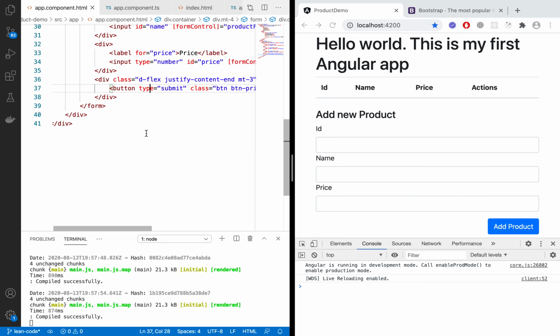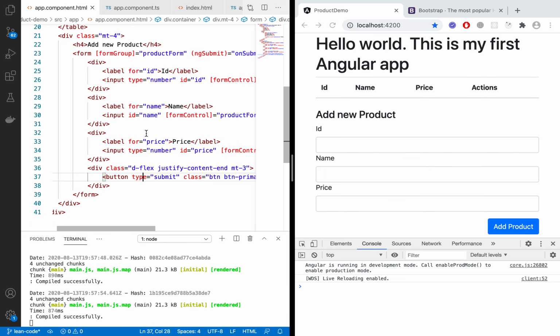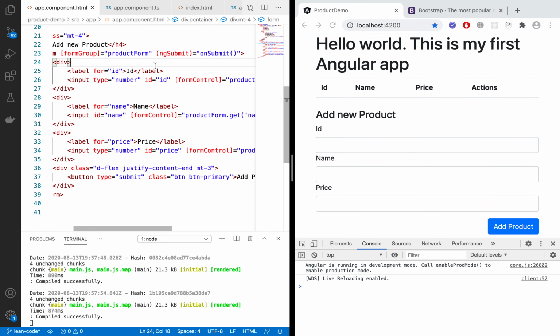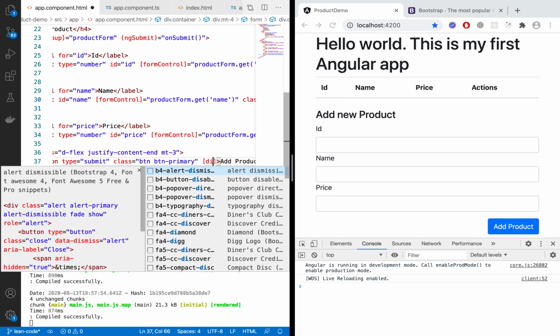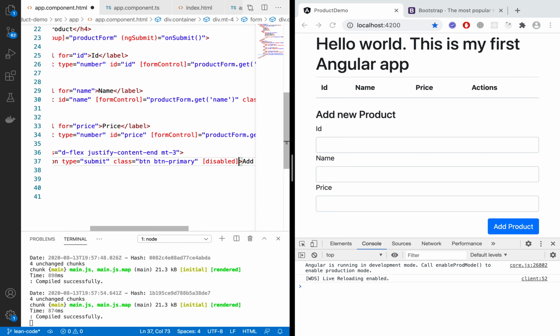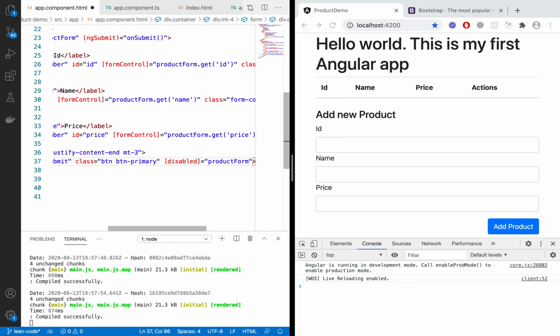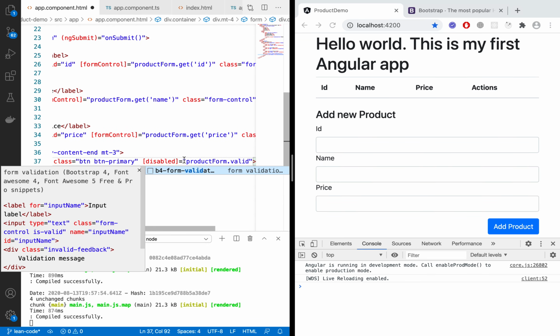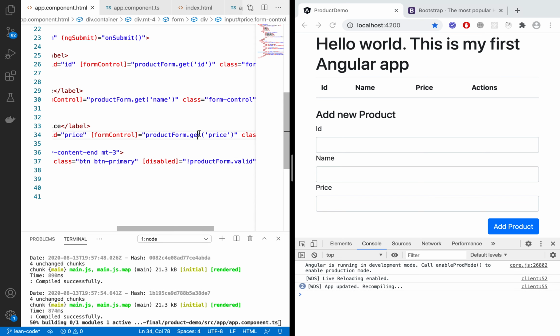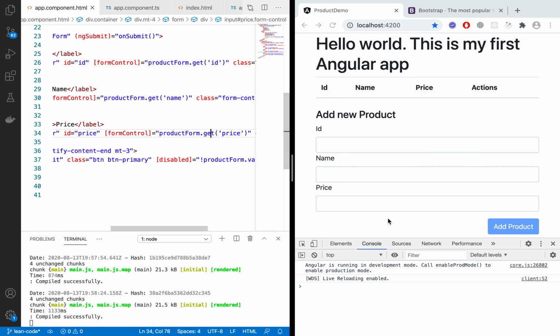Then next we're gonna have to implement the form validations. I want to disable this button when the form is invalid. In order to do that, we're gonna have the disabled property, and if this form is not valid, then we're gonna disable the button. We can see it has been disabled.